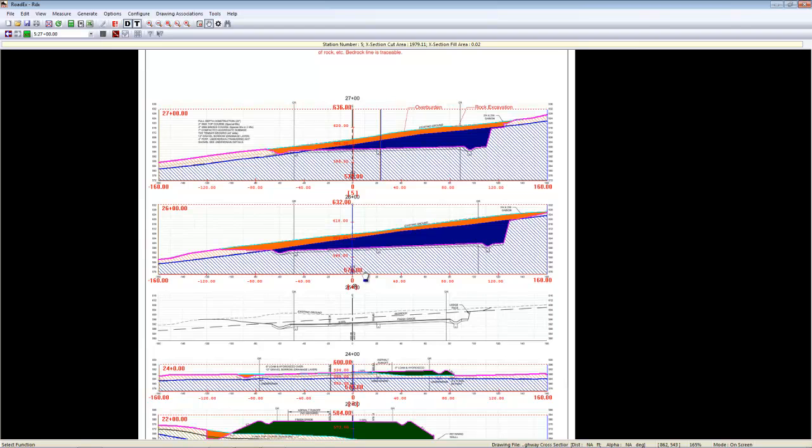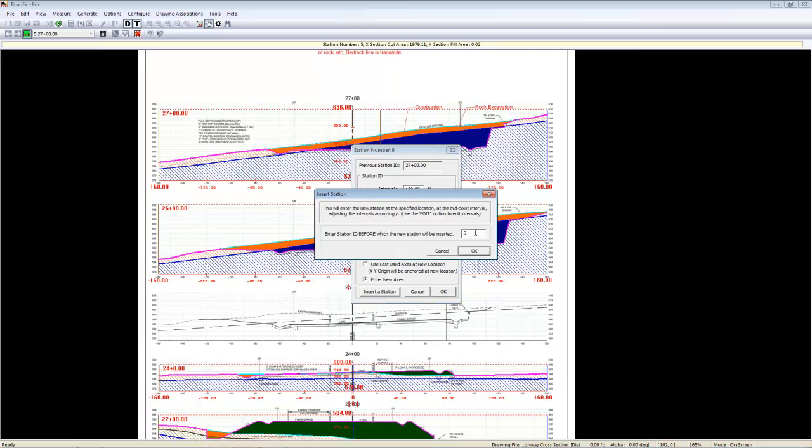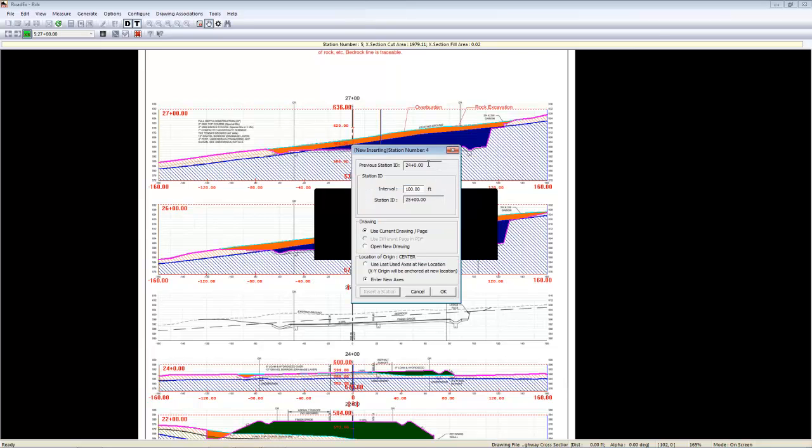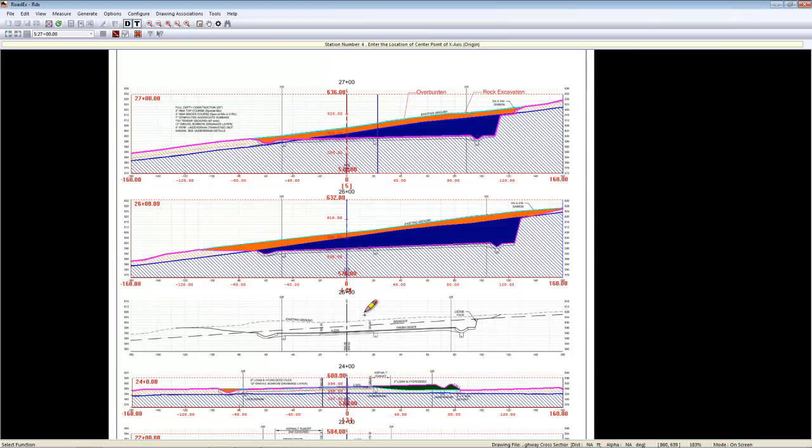Select OK. In order to reinsert a new station in the correct order, simply select Input Cross Section and select Insert a Station. From here, enter the station ID before which it will be inserted. This is our number 3. This is our new number 4 after deleting, so we'll want to enter it before number 4. Select OK, and follow the prompts as normal. Select OK, and finish drawing the cross section.